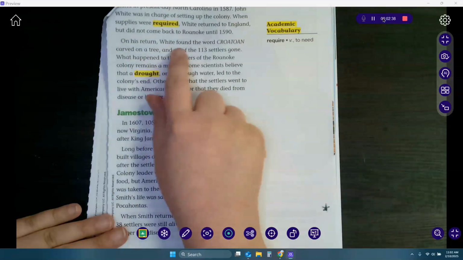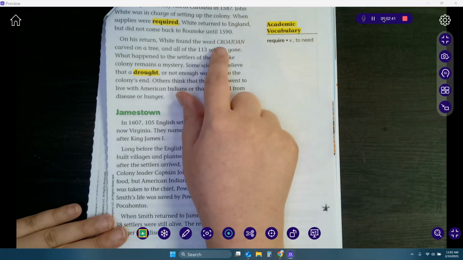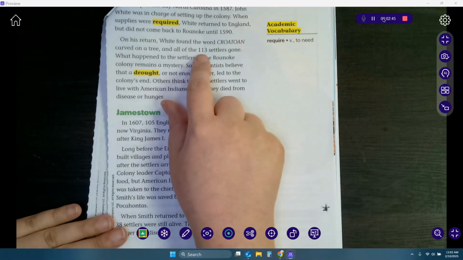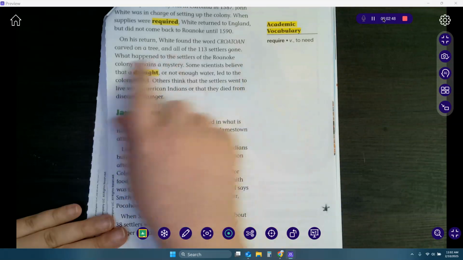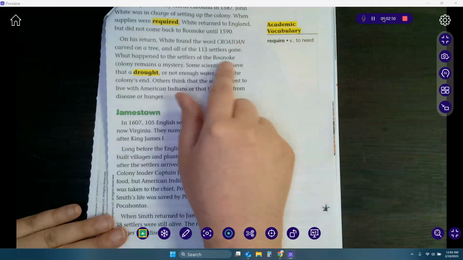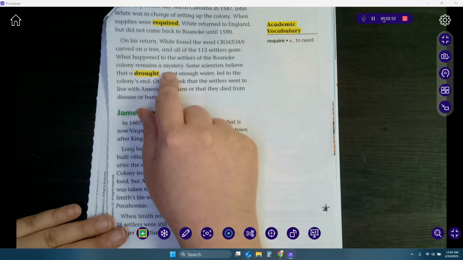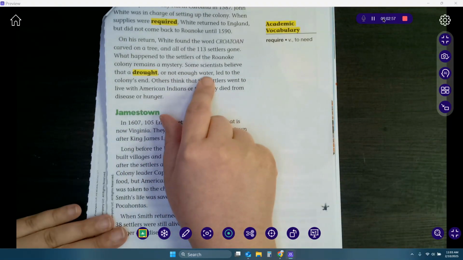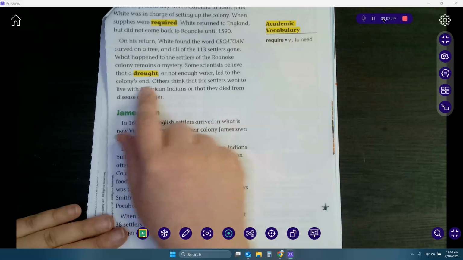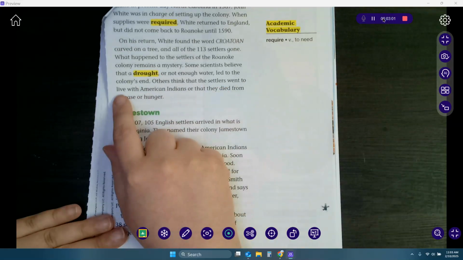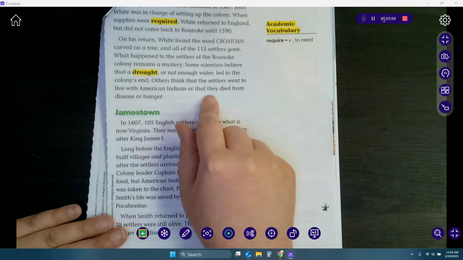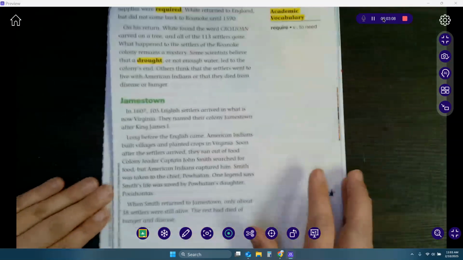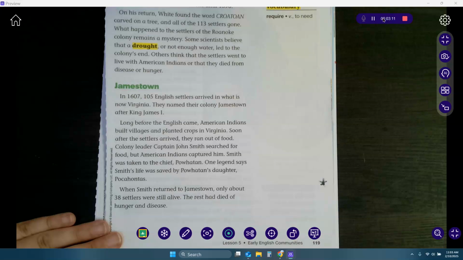On his return, White found the word Croatian carved on a tree, and all of the 113 settlers gone. What happened to the settlers of the Roanoke colony remains a mystery. Some scientists believe a drought or not enough water led to the colony's end. Others think that the settlers went to live with American Indians or that they died from disease or hunger. So nobody knows what happened. But a lot of people are still trying to figure it out.